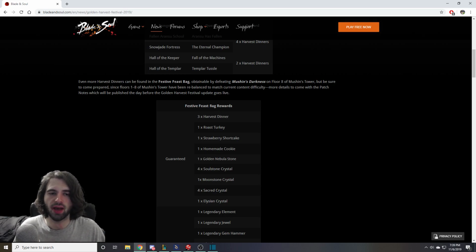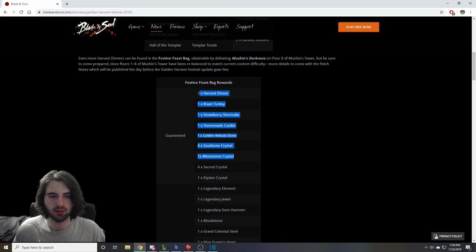The Festive Feast Bag, you open it and it has all the different items you see right here, guaranteed. You're going to get a Harvest Dinner, which is our event currency, and we'll touch on that in a second. Roast Turkey, Strawberry Shortcake, Homemade Cookie. Those three items are all used as raid buffs. So if you're in Temple of Alluvium and you want some bonus damage, you'd use one of those buffs. They're similar to the other types of food raid buffs that we get. You can only have one active at any given time.